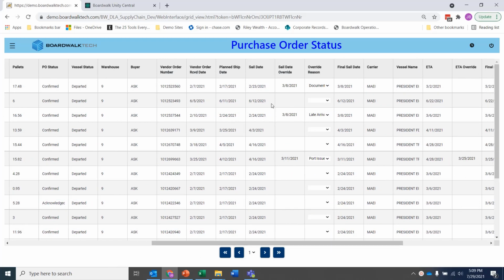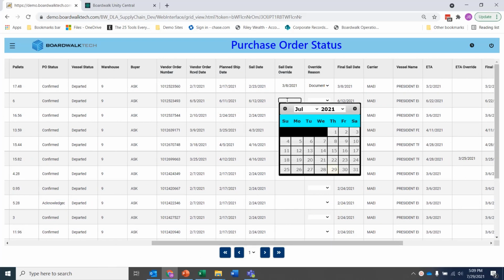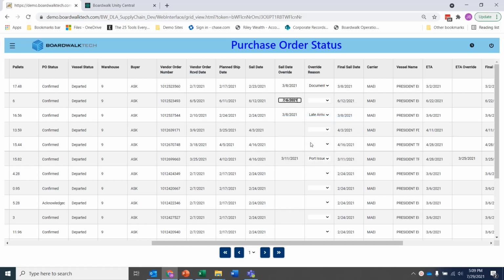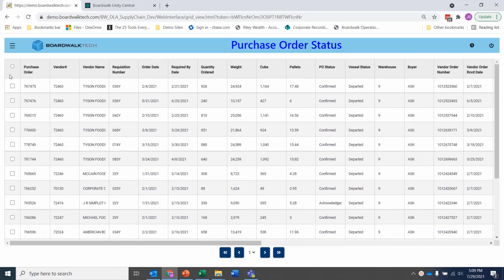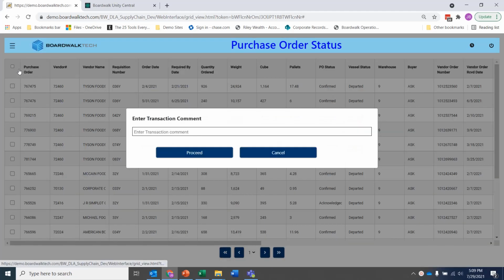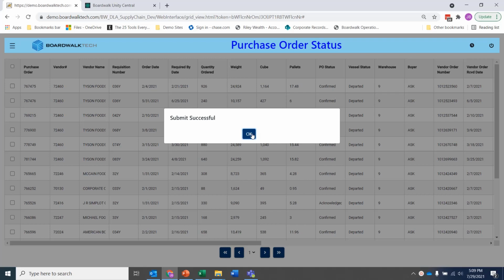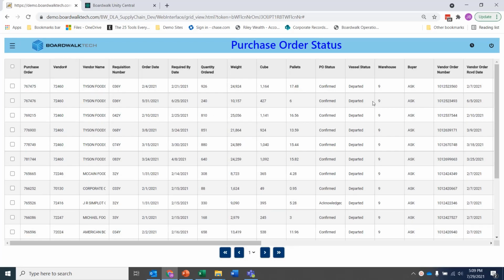I can see here that this sail override date needs to be updated. So I'm going to go in and say it's going to sail on the 6th. I can give a reason for why it's put in, and these can be pick lists or typed in. Then I can submit this, and this takes the information and pushes the change to the digital ledger. You'll notice that only the information from Maersk is being shown here.